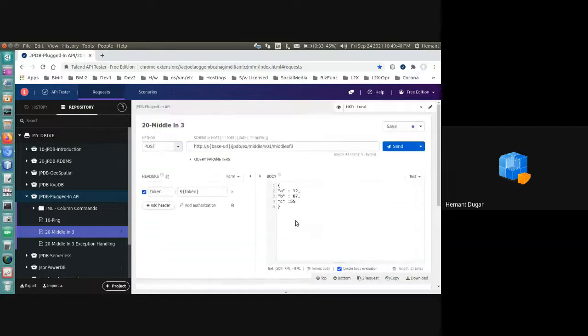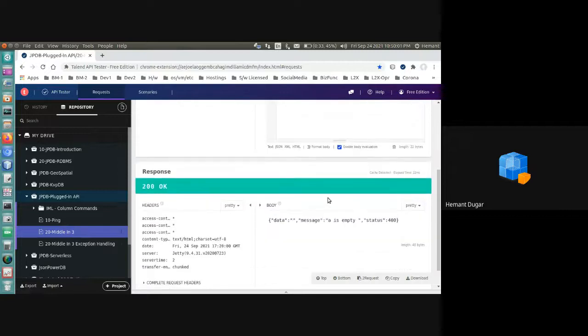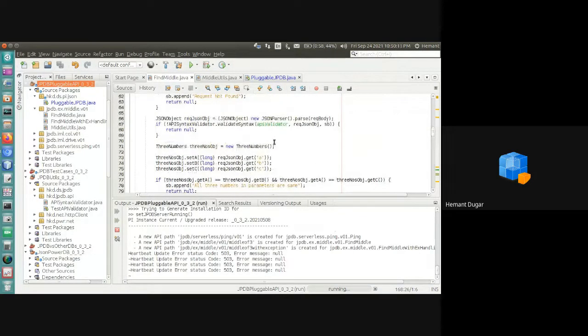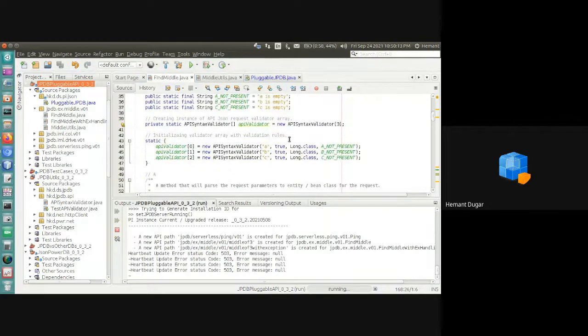So we have created a serverless API in JSON PowerDB using pluggable API, and this is the endpoint URL for this. This is the request. If I don't give this A and send it, you will see A is empty. This comes from the validator. If you see the validator, this is A is empty.